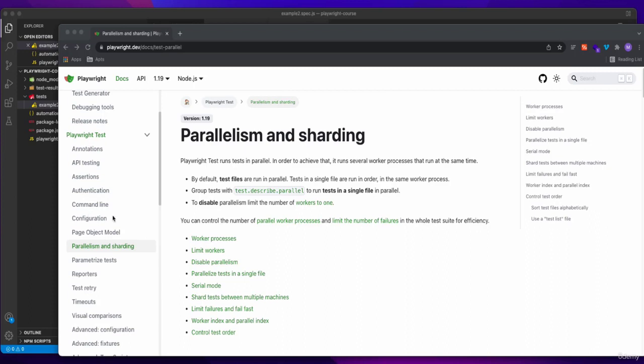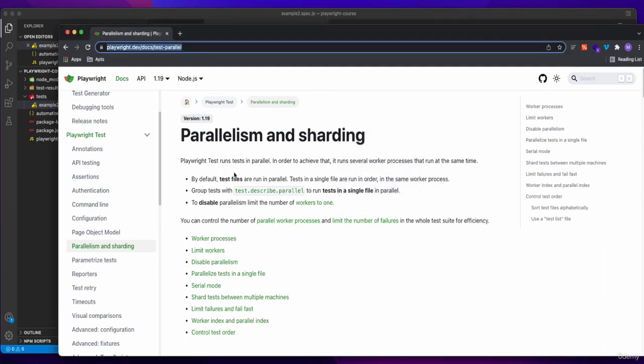Let's say that, check, I'm recording. So Playwright by default runs tests in parallel, and it counts by test file. So if you have more than one test file and you run the tests, then it will run them in parallel. And the opposite is that if it is a single file, it will run that in order.